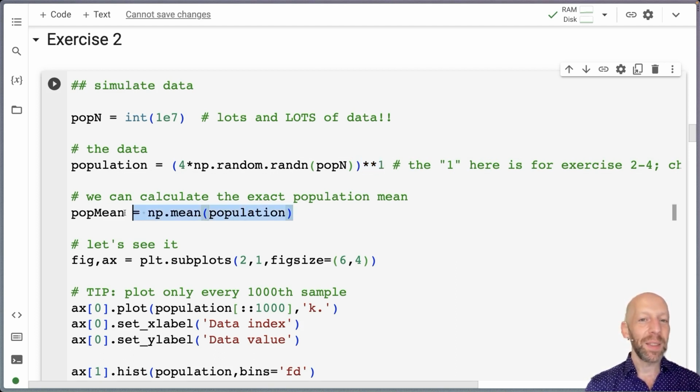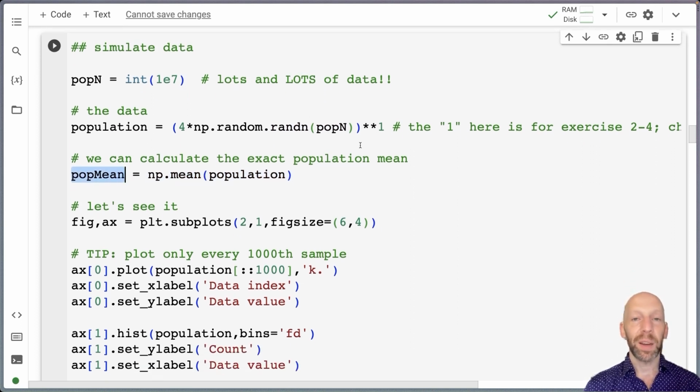Okay, so here is the exact population mean. Now, of course, we expect this mean to be close to 0, but it's not going to be exactly 0. But this is the true population mean that we can compare against our sample mean and confidence interval.